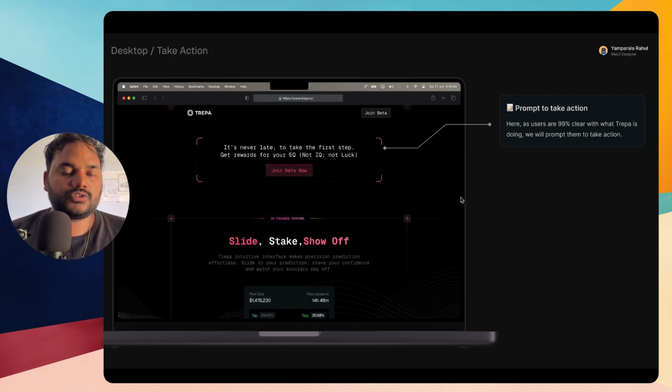Next, as the user scrolls down, the first thing they will see after the explanation of precision versus perfection is the prompt to take action. So most of the users, like 99%, will clear this one and directly click on it, because first we introduced them to the concept, then we explained it visually, and now we are prompting them to take the action.